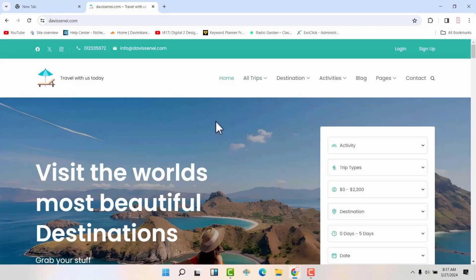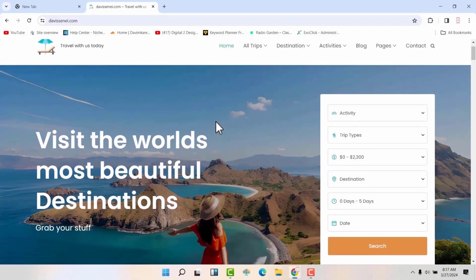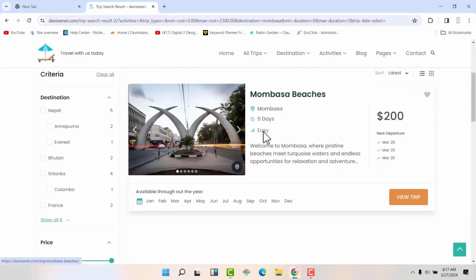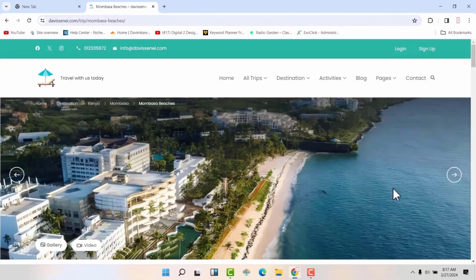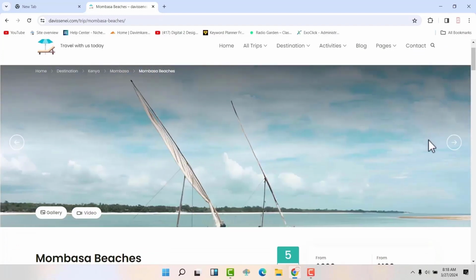Now users will be able to come here and search for a destination or an activity or a trip type. For example, I'm going to look for a destination, maybe Mombasa, and then I'm going to search. Now I'm going to be able to see this particular trip, and I can click here to view the trip. Now I'll have this beautiful carousel here displaying the images of that particular trip.